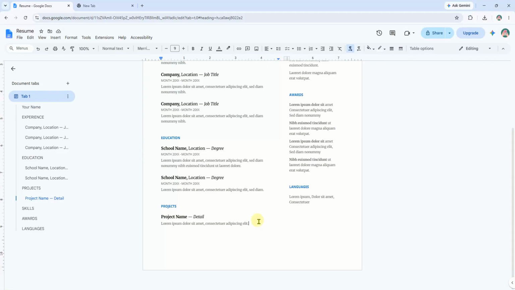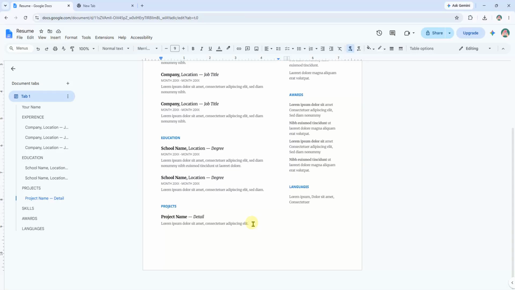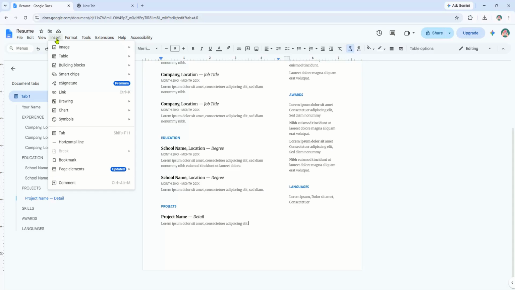To add a new page, you're going to need to insert a page break. You can do this by placing your cursor at the desired location in the text. Then, go up to the top menu, click on Insert, and from the drop-down menu, hover over Break. You'll see an option for Page Break, click that. Google Docs will automatically move the text following your cursor to the next page, creating a new page in your document.